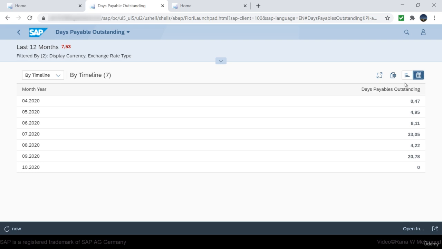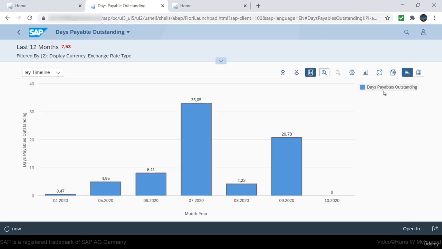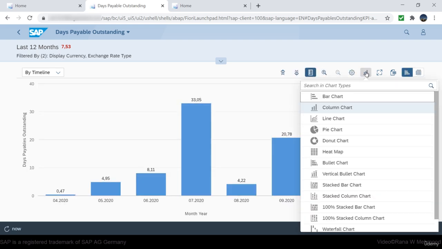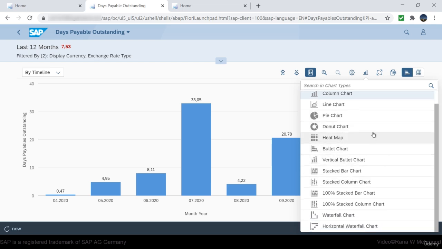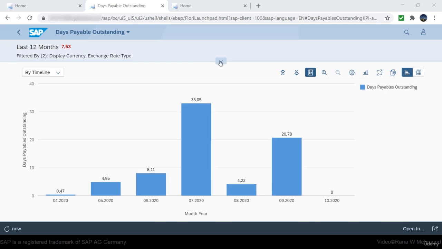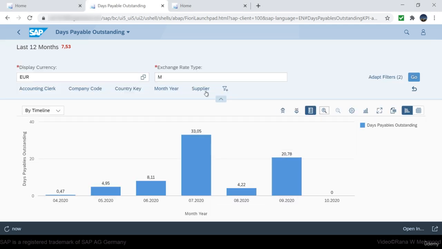I can go back to the chart view to have more options to display the data in the following chart options: bar chart, column chart, line chart, and the other options which you can see on my screen. I can also filter the data through this filter option. For example, if you want to display currency GBP or EUR, you can select the relevant currency through this option.